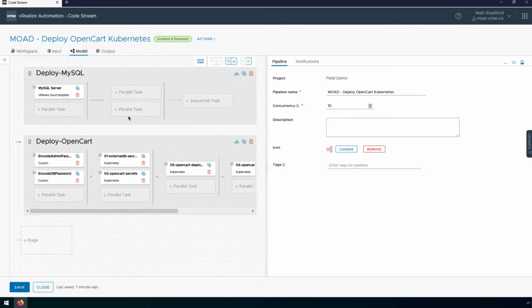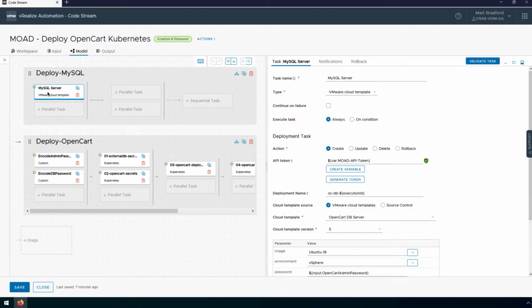And we can see those stages here laid out before us. So the first stage is the MySQL server. And you can see here that we've selected a task of type VMware Cloud template, and we're going to create one. We've got an API token for VRA stored as a variable, and we're accessing that using this .code here. We're using a deployment name that is based on the execution ID of our pipeline, and this is how we're going to tie together the Kubernetes resources and the traditional virtual machine resources.